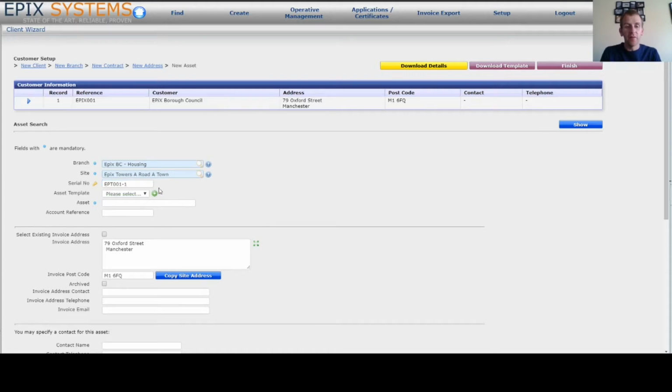The asset template field we can largely ignore. That allows us to create a template style for an asset, but actually it's just as quick to free type this information right now. So the asset field, this is what is the asset. So in this case I'm going to call this a flat. It could be a site, it could be a house, it could be an apartment, it could be a maisonette. However you want to describe or categorize your assets, that's what goes in this field here.